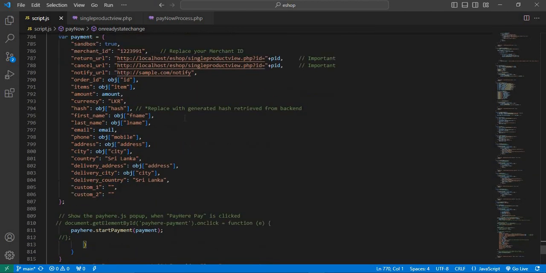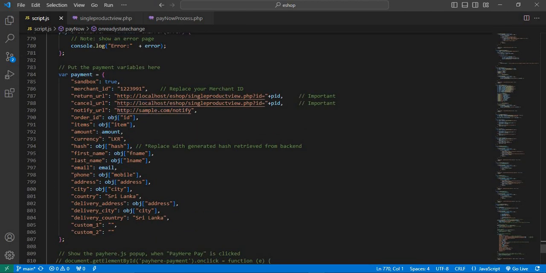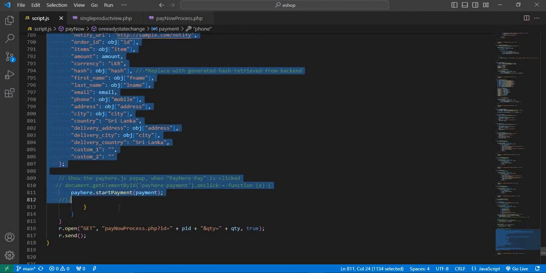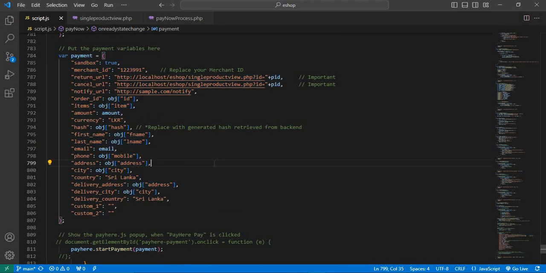So now we will move to the payment process, the codes related to the payment variables. Here we need to mention the sandbox: sandbox true. This code is retrieved from the PayHere sandbox page, so you can also obtain it from there. These codes are not written by me from scratch. I have edited the codes related to my application, but the standard structure can be obtained from the PayHere sandbox page. So sandbox true, merchant ID, the relevant merchant ID, return URL.